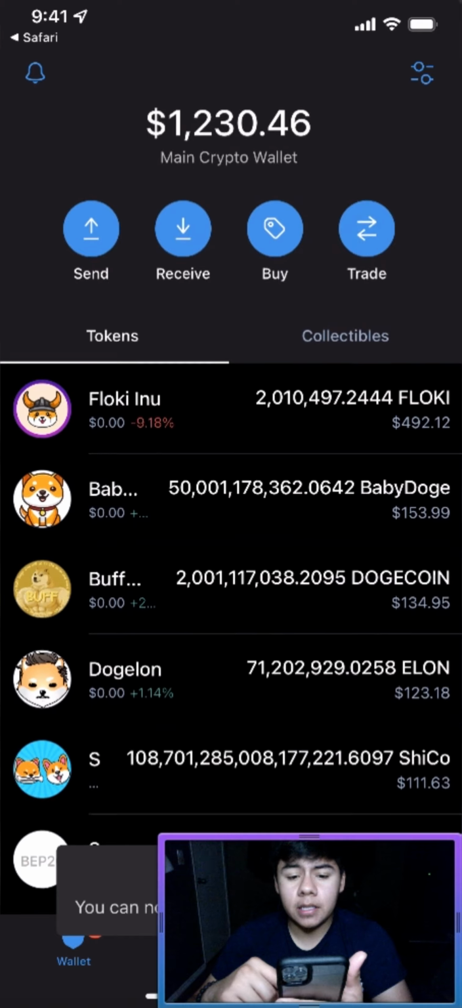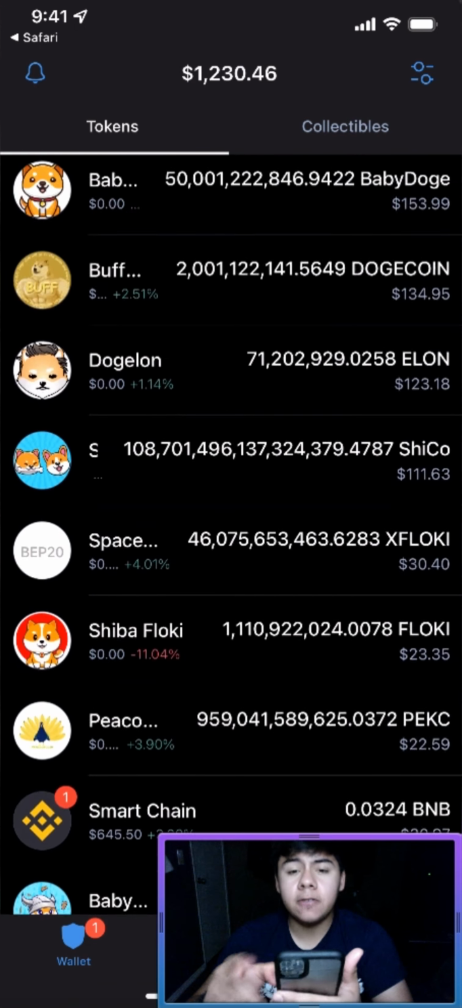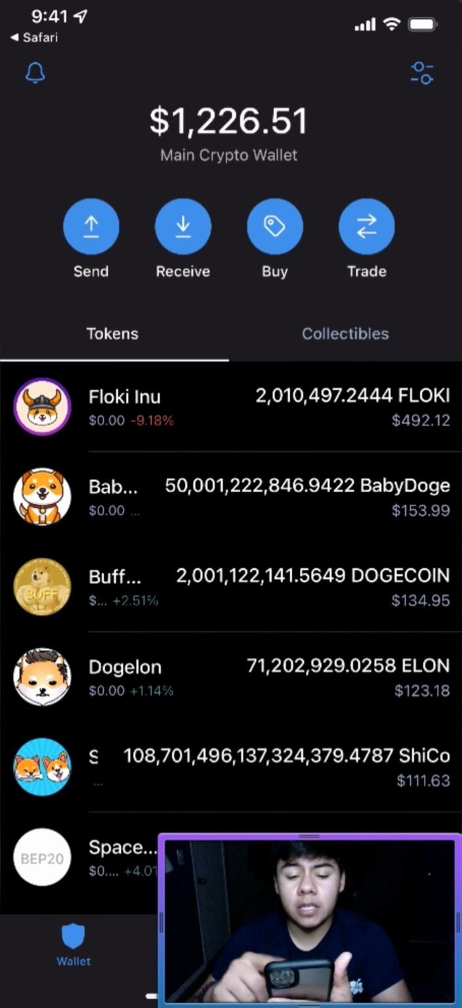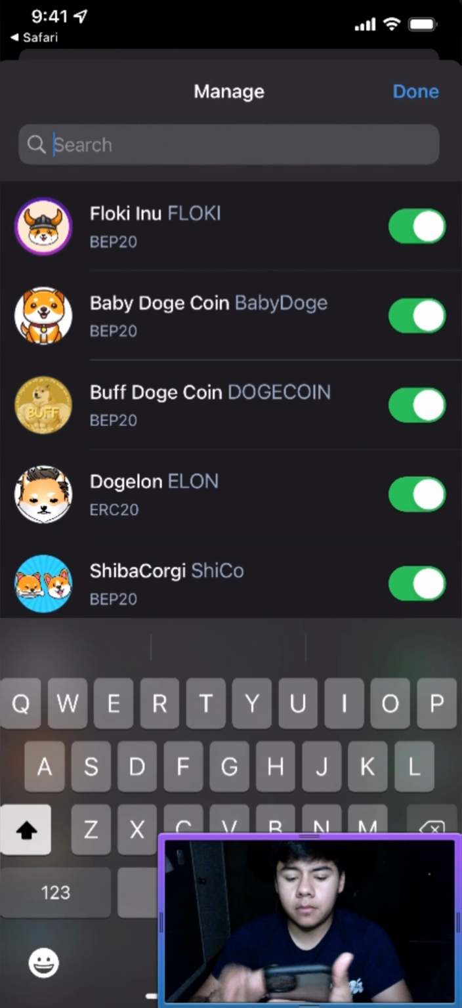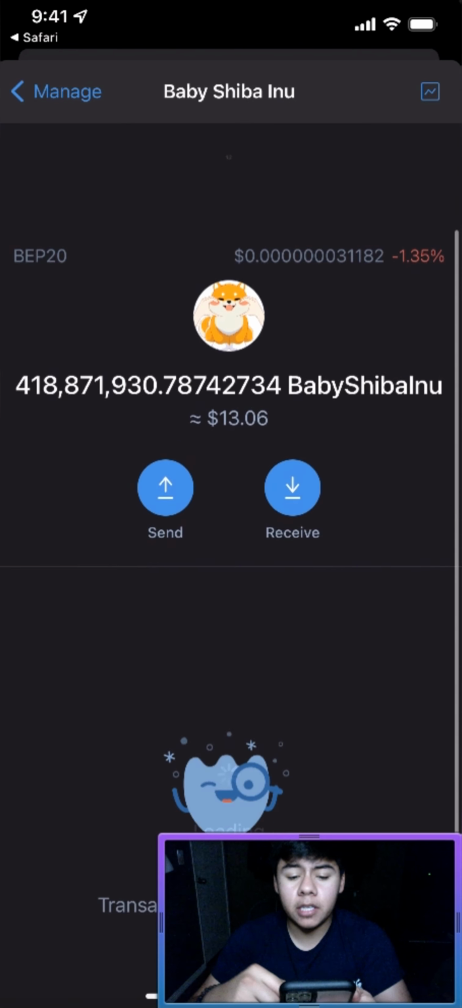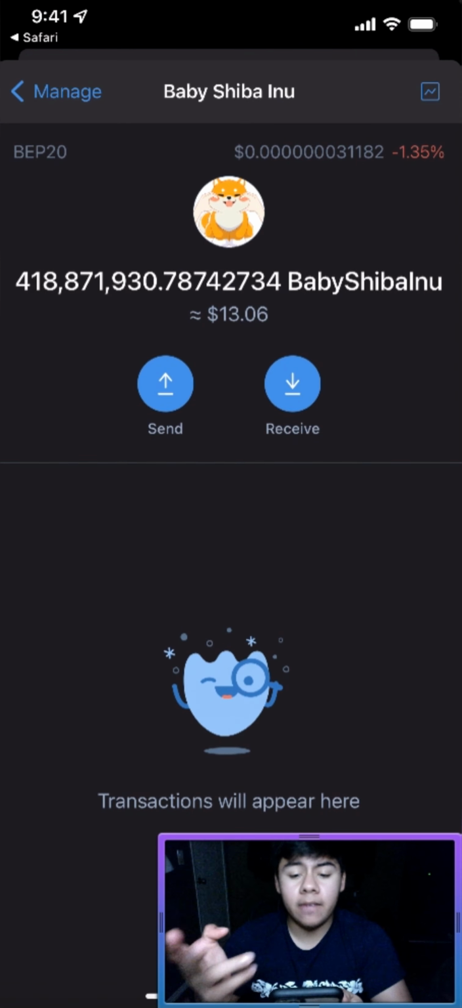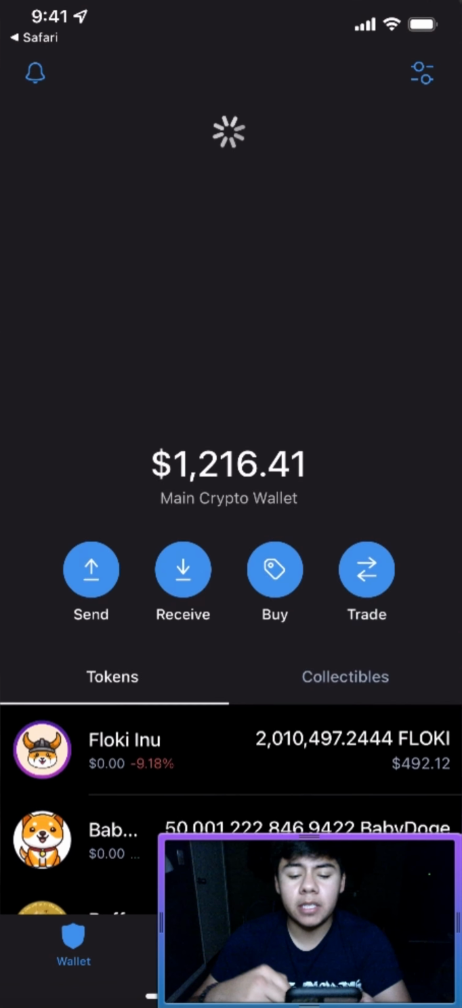Once it's done, I'm going to scroll down. I believe I have mine turned on. If this is your first time purchasing it, you would not be able to see it on your wallet. Let me see. I'm going to type in Baby Shiba Inu. I have mine toggled on. As you can see, I already owned it in the past, so it just added more to my balance. But let's say this is your first time purchasing it, you will not be able to see it on your account.